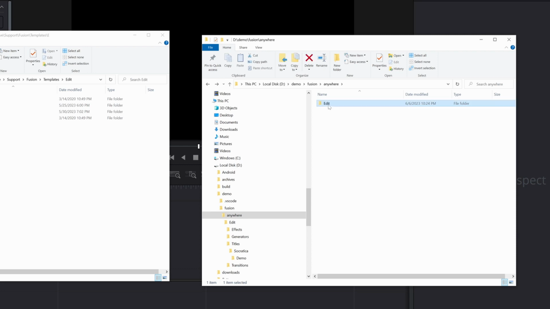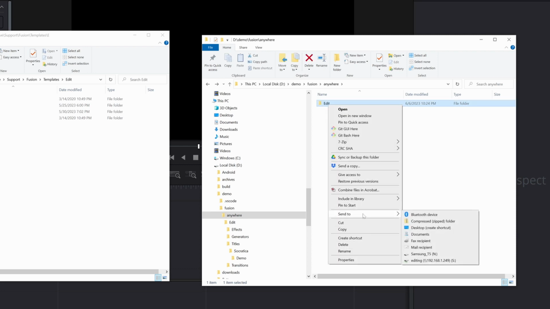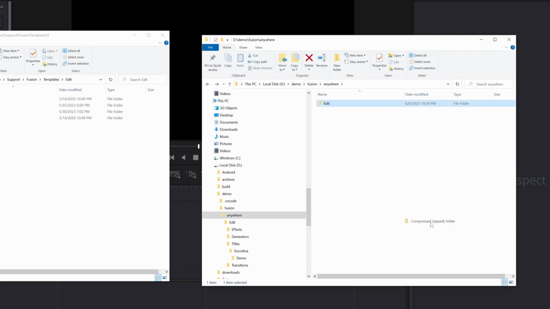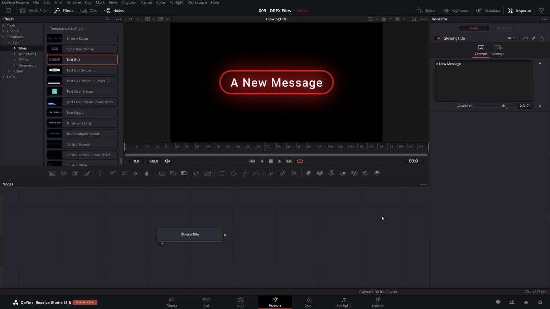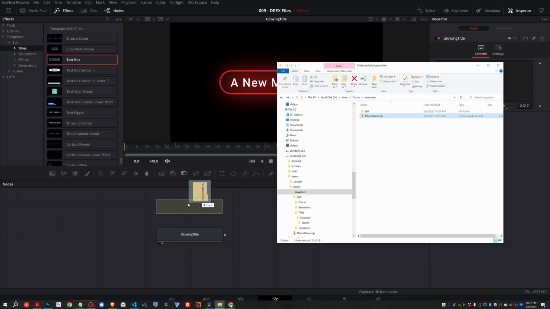So we're going to select edit, right click, send to, and compress to zip folder. This is on Windows. If you're on Mac or Linux, you'll do something similar. And I'm going to call this macro demo. There we go. So now we have our zip folder. We're ready to install it. How do we do that? If you come back to Resolve, go to the Fusion page, and you just drag and drop that over. That's pretty much it. It's now installed.